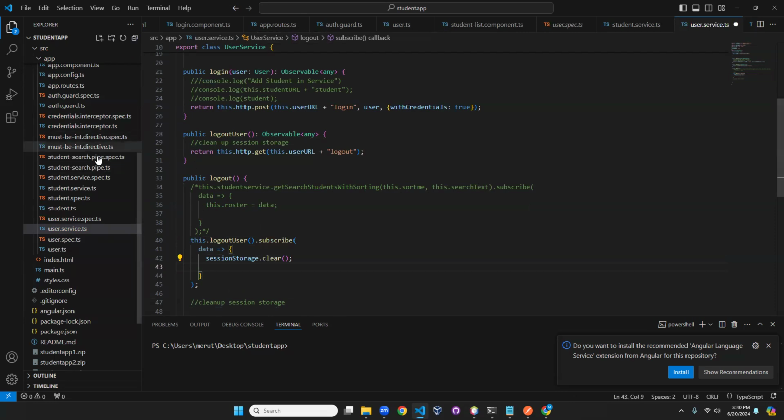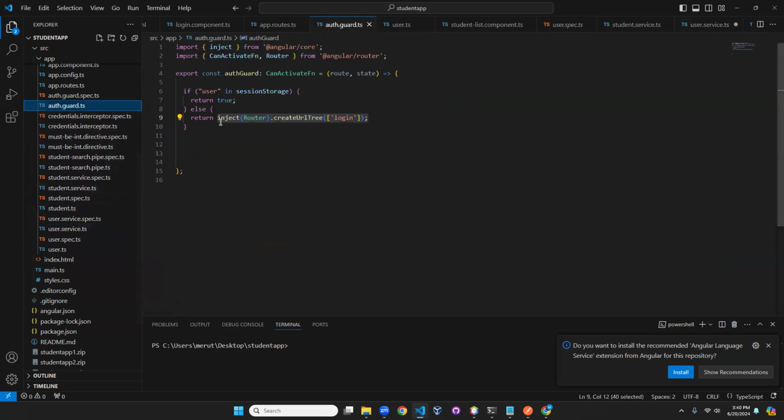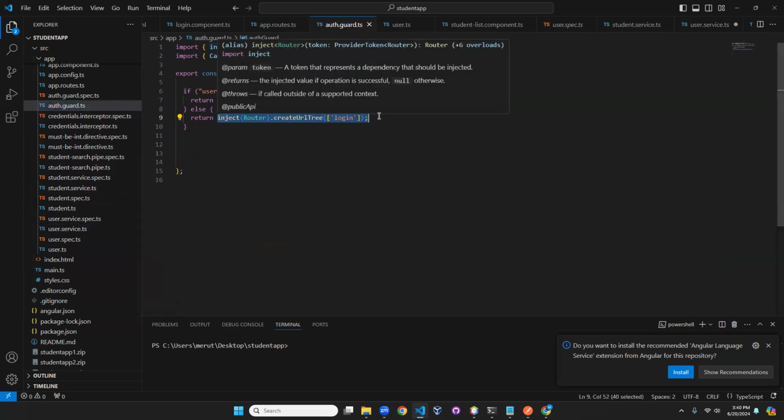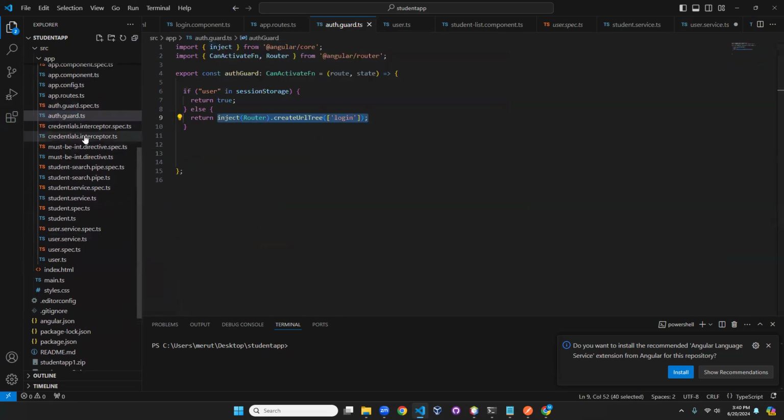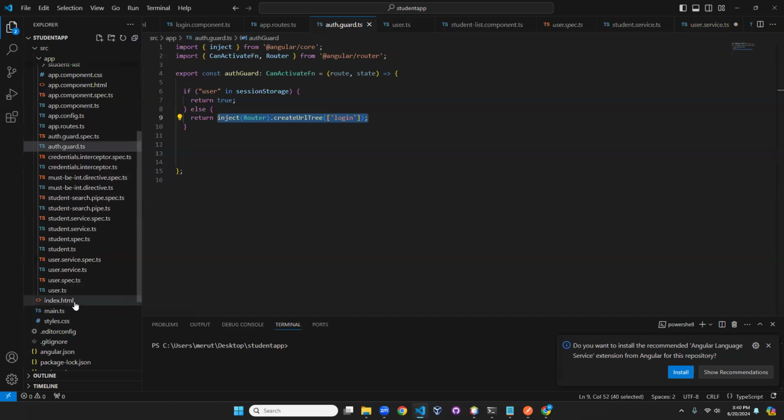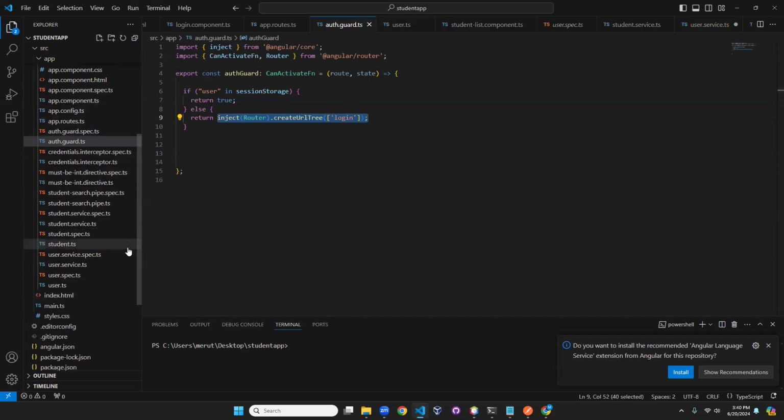Remember that navigate thing I showed you? We're going to force navigation to log in, and we're just going to do that with the auth guard. This injector thing, that's it. That's all we're going to do. It's going to take over and force it to go wherever I want it to go.